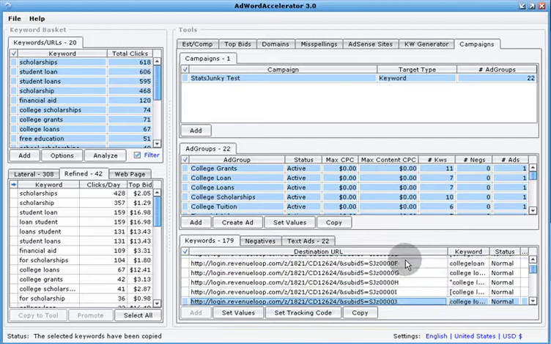And when StatsJunky runs, it'll be able to find these sub-ID tracking codes and merge them together with the keyword data it pulls down from your AdWords account, along with the data it pulls down from Revenue Loop. And this will end up showing you which keywords are making profits and which ones are losing money.